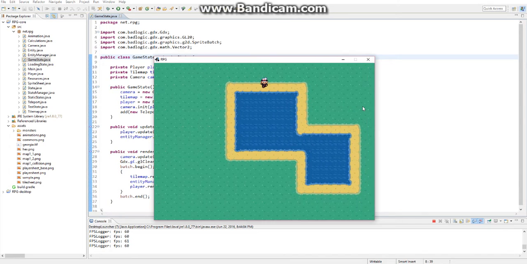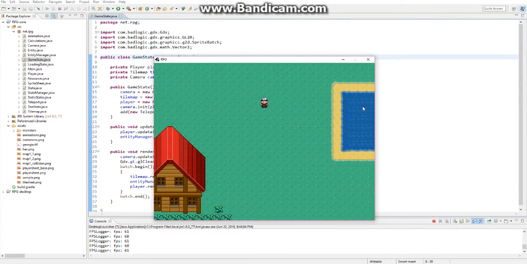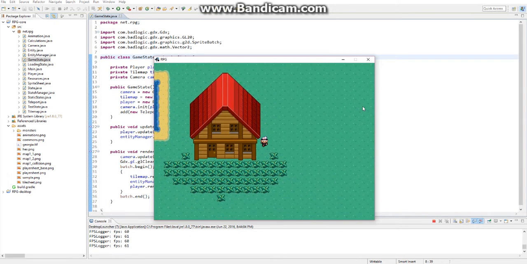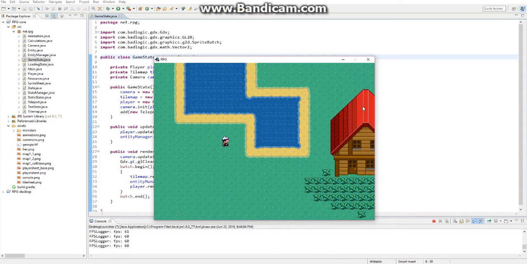But so I don't know, it's not really much to show, but you can go to the other map. It's the exact same map. It's just I wanted to test teleports, so that works.